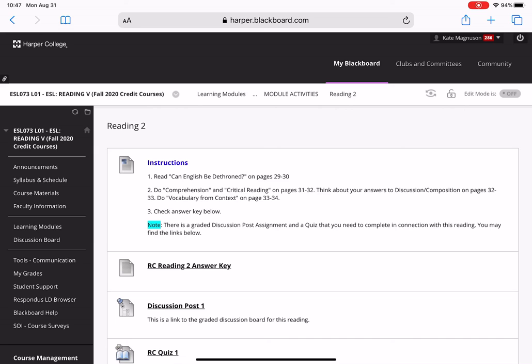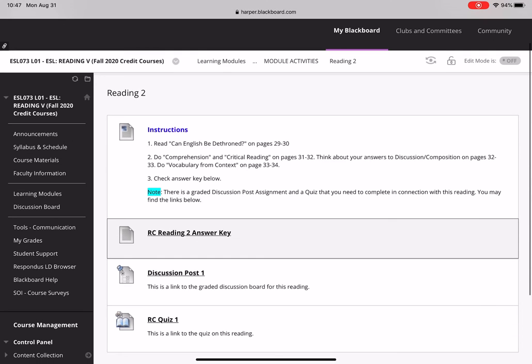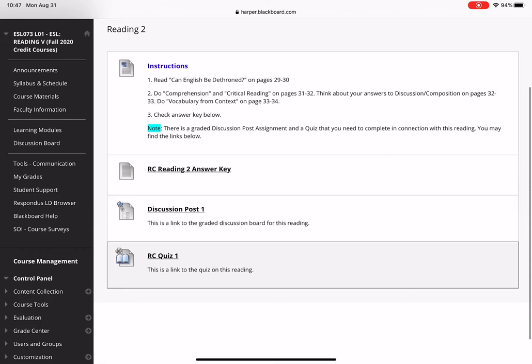Back to reading 2. Now with reading 1 there were no graded assignments attached, but you'll notice that there are some graded assignments attached to reading 2. So you're going to do reading 2, check the answer key, make sure you understand it, and then once you finish the reading, there's a discussion post assignment and a quiz assignment.